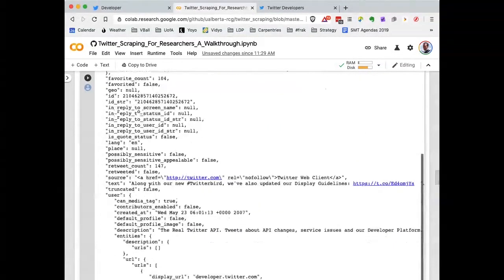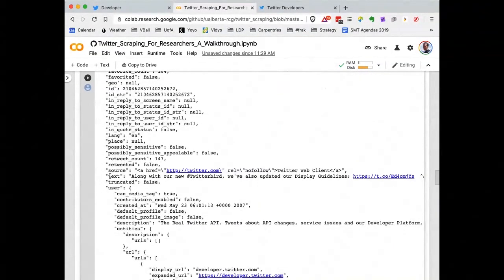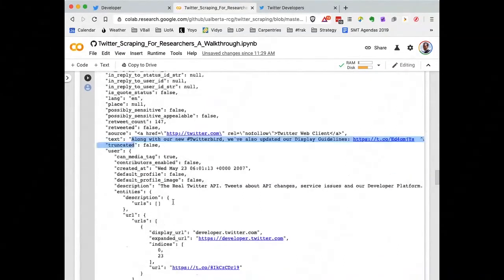Right? If we come down here a little bit farther, we see there's actually a key here called text, right? And here's what you might think of as being the actual tweet. And it says, along with our new hashtag TwitterBird, we've also updated our display guidelines, and it gives you a link for that, right? So this is a tweet from Twitter about some new guidelines and a new TwitterBird icon that they created. So pretty banal tweet.